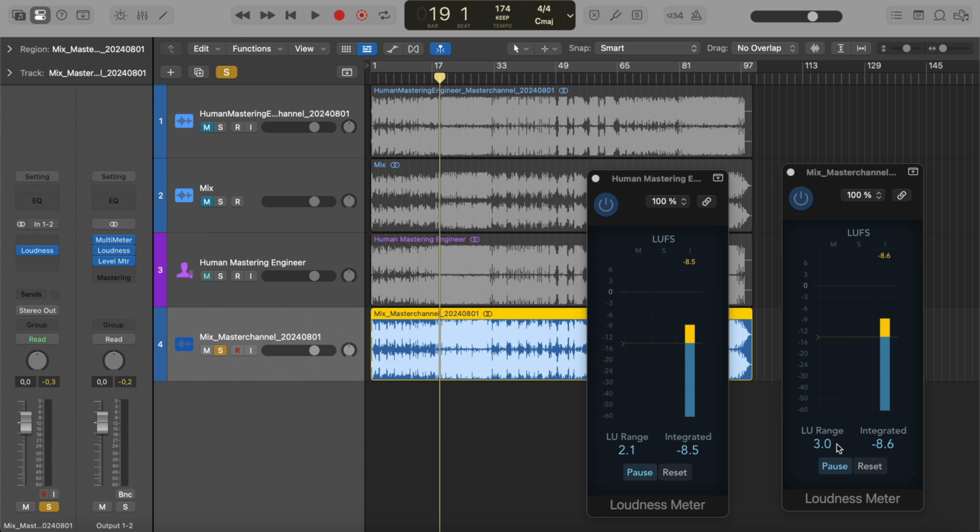And now, last but not least, we're going to compare the human version to the original mastered mix that came out of Masterchannel. Because as I said, it's a bit more difficult for the system to figure things out with a squashed mix. So now we have the true comparison between a dynamic mix and what Masterchannel does and what a human engineer does. So let's check that out. Let's reset all of these.